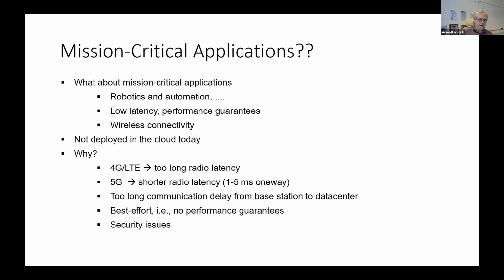Another reason is that the whole cloud is based on best effort and utility computing. So there are no performance guarantees whatsoever. And then, of course, we have security issues. I won't talk about those at all today, but they are very important.